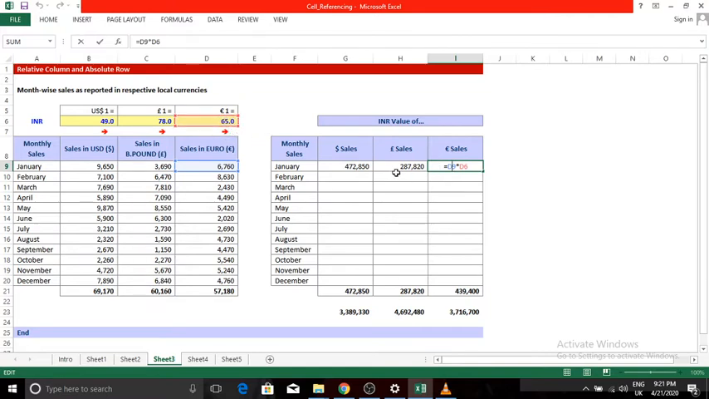So what does this mean? Let me go back. What does this mean? This means that I don't want this to go down, but I want it to be able to move to column C and column D. I don't want it to move from row 6. I don't want it to move to row 7 or row 8. So that means I have to lock row 6 and leave column B free.